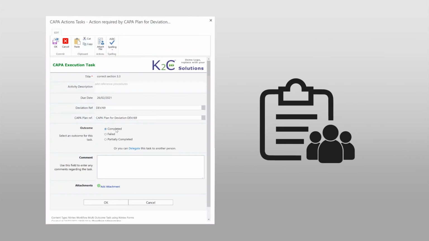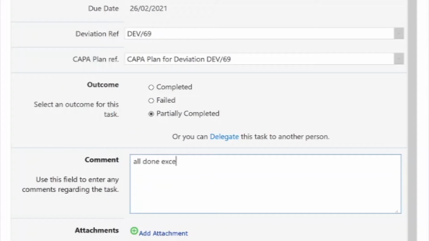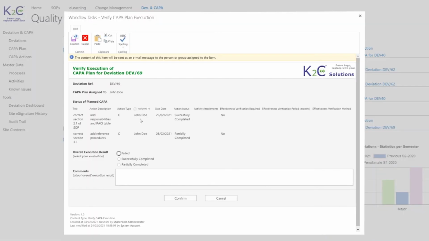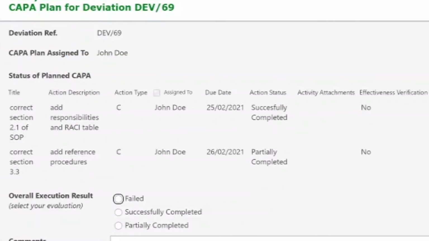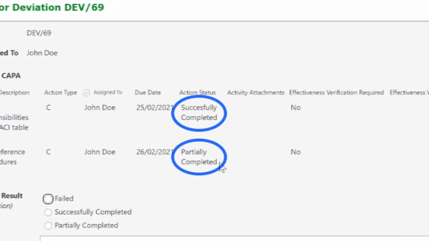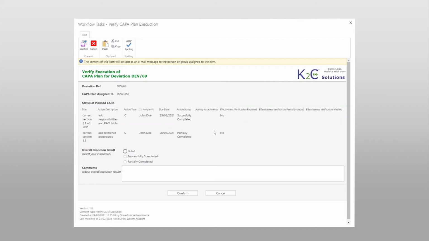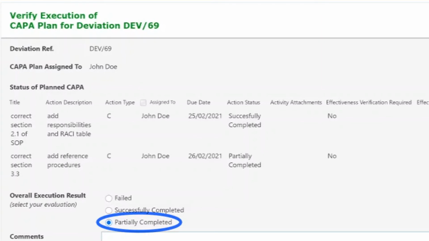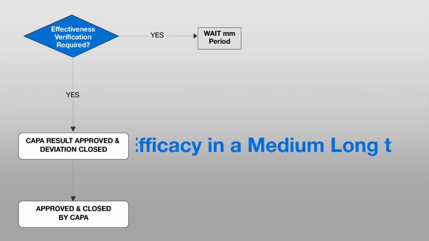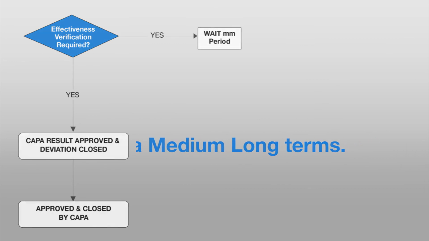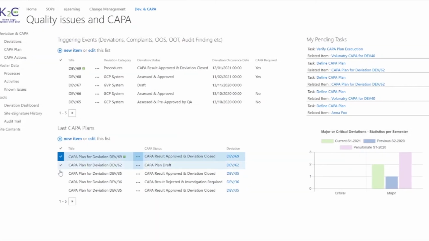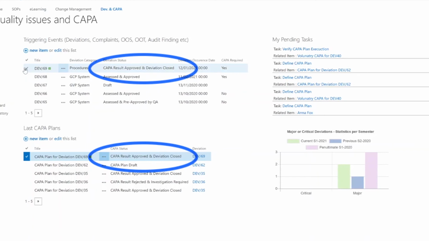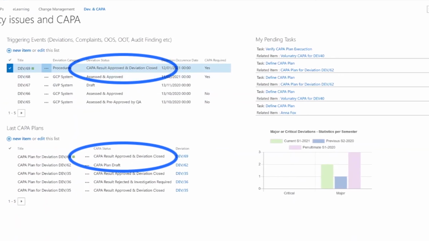Users assigned to each single planned action included in the CAPA plan execute their tasks and the result is automatically visible online. Someone else, usually the author of the initial CAPA plan, is asked to verify the execution of the overall planned actions. Also note that effectiveness verification might be required for some actions. This is a check as follow-up to confirm the efficacy of the implemented action in a medium or long term. When all actions in a CAPA plan are successfully completed, both original deviation and CAPA plan status switch to CAPA result approved and deviation closed.